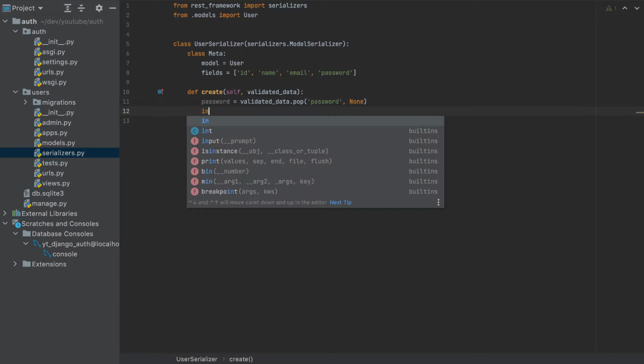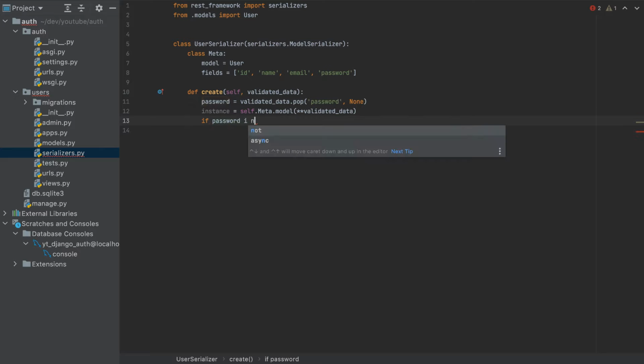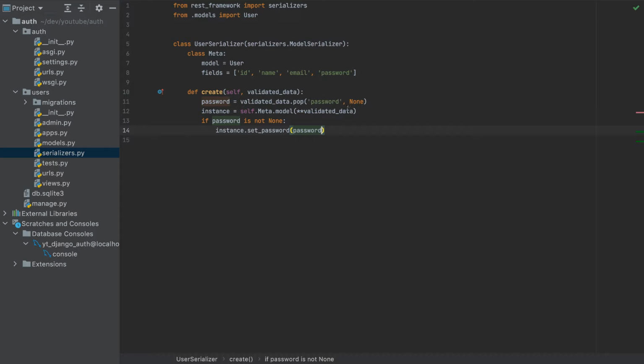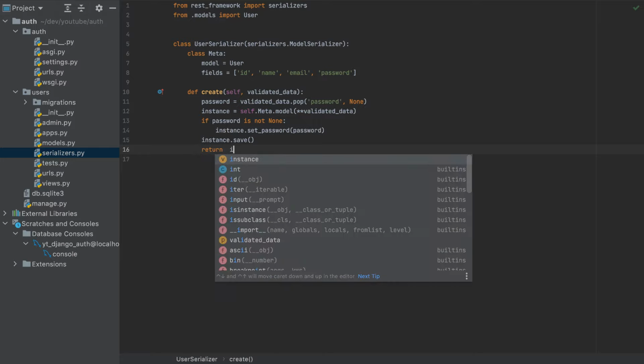Now let's create the user. So instance is equal to self model meta model, and we will pass validated data. So these two stars are the validated data without the extracted password. So we will create this user. Now we'll make the condition if the password is not none, then we have to set the password. So instance set password to password. This function set password is a function that is provided by Django. So we already have access to this password, and in this case the password will be hashed. Let's save it, and in the end we need to return the instance.